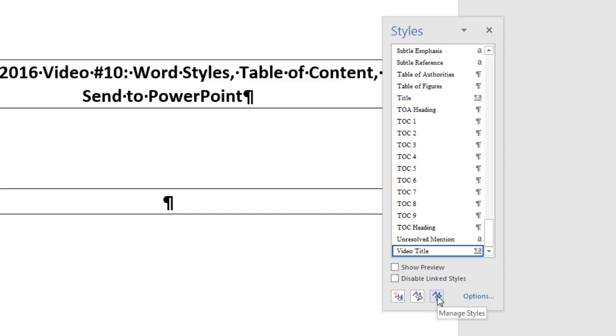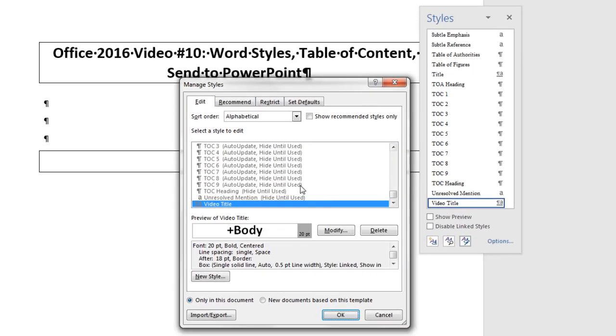Another important button is this one here, Manage Styles. If I click that, this is where I can come to delete it. Now, if you want to delete it permanently from this computer, then you have to come down to Import and Export.